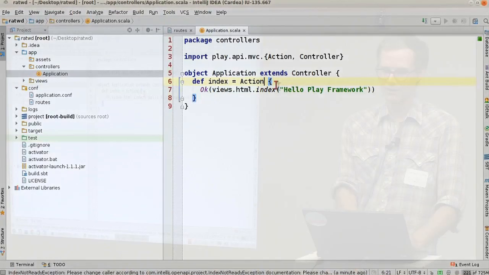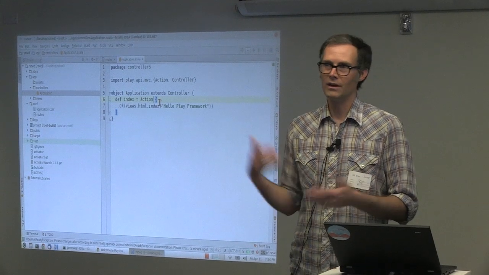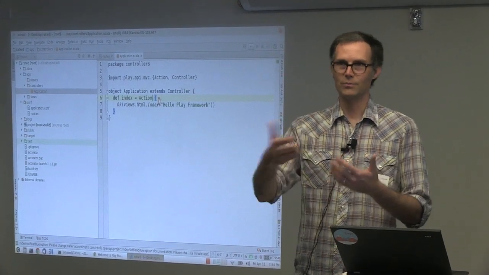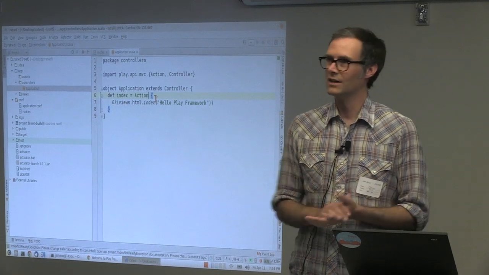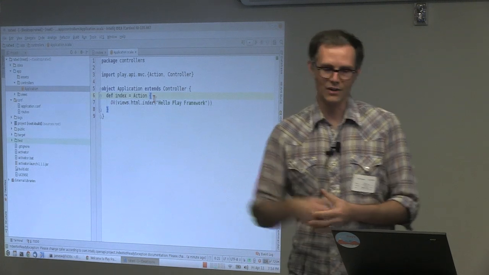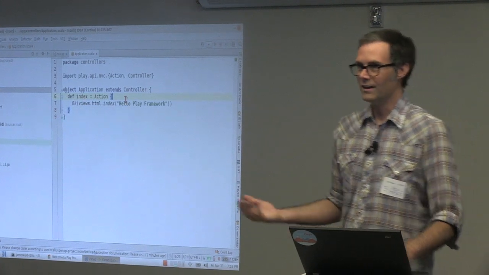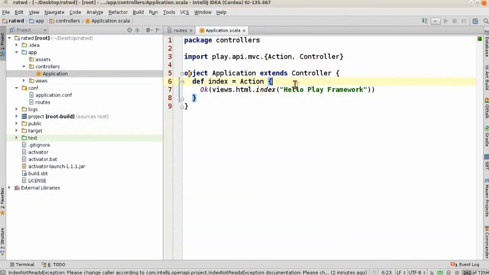An action, all that an action really is, is a wrapper around a function that takes a request and returns a result. And the result is the HTTP response. The request is the HTTP request. So you can get the headers on the request and set the headers on the result. In this case, I'm not using the request, so I don't have to specify it. Now I'm just returning the result, and the result is OK, status code 200. So I'm returning a status code 200 result, and the body of that result is this views.html.index, and then it's passing a string to that.